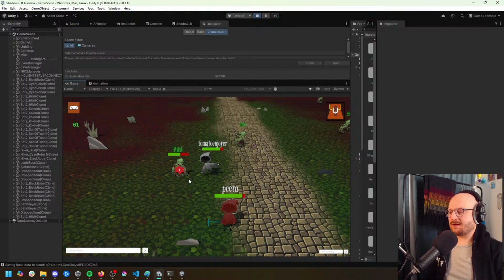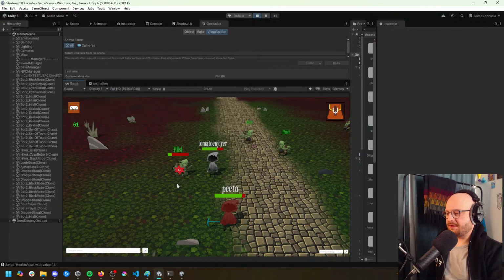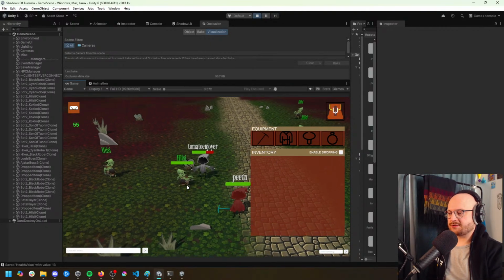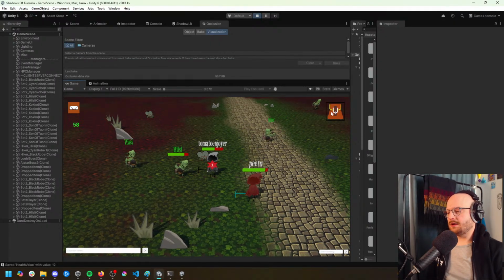There's one bigger bug, which is that you can multi-box in the game right now. So there is nothing stopping you from logging in multiple times, which is obviously not great. I think we're gonna fix it tomorrow.